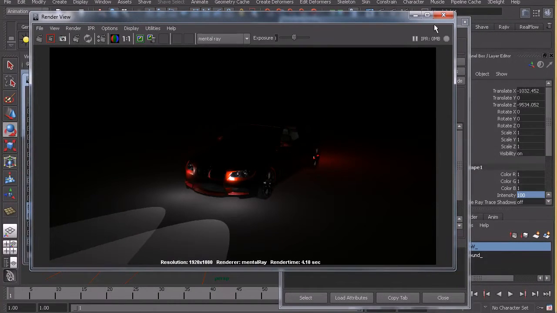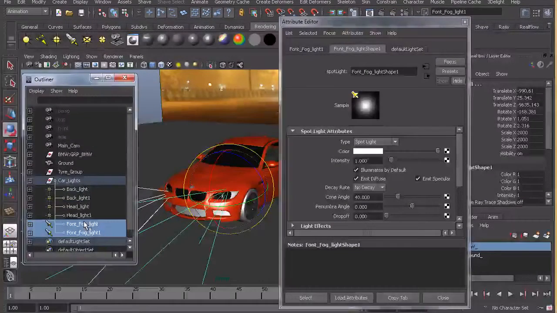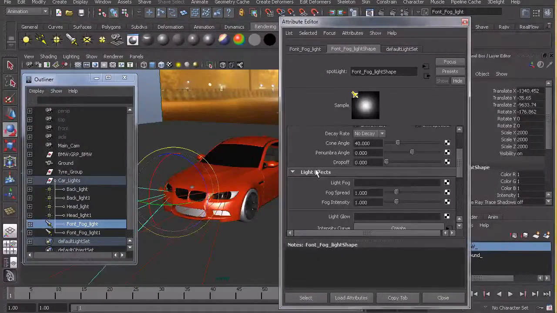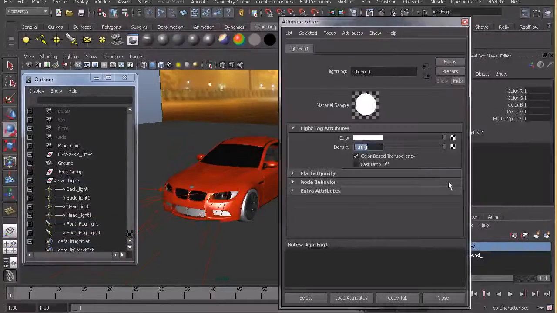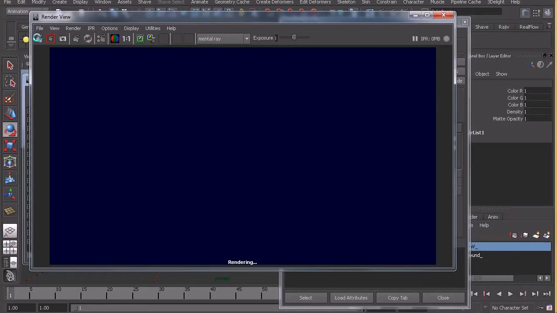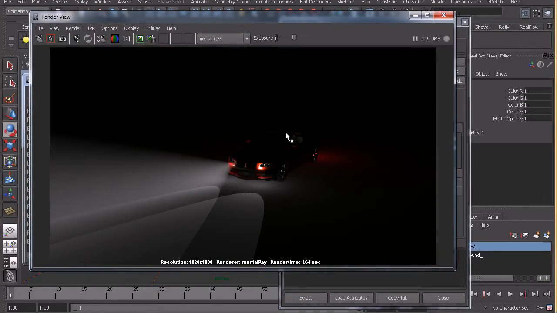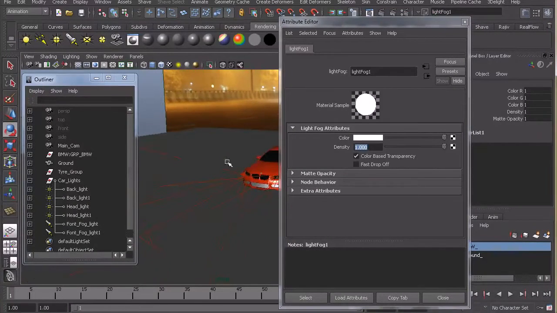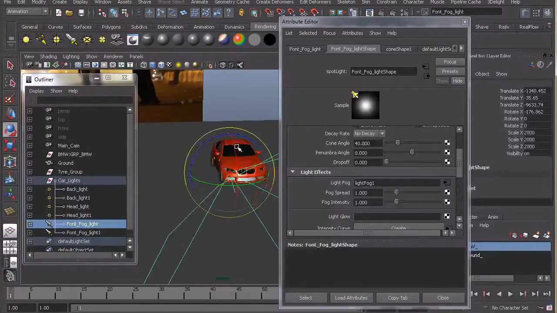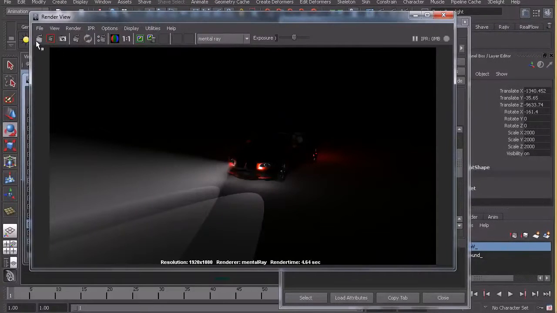Now let's change some parameters for the fog light. So we have these fog lights. I'm selecting the first one. Go to light effects and create a light fog. Just see in render how this fog is looking. Okay, I can see this fog is here. Just rotate this light. Okay, and just see one more frame render.